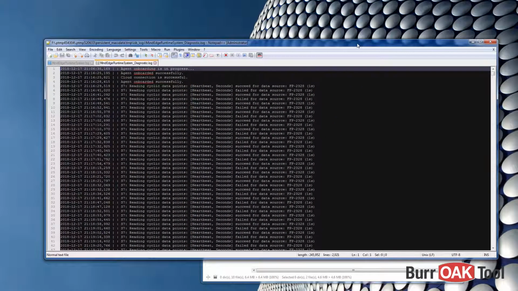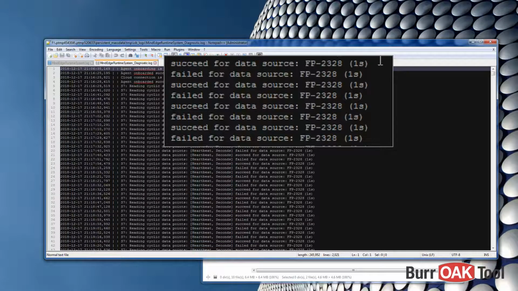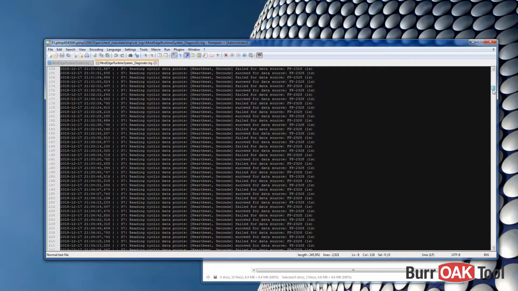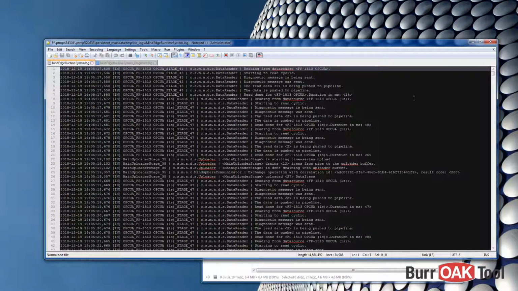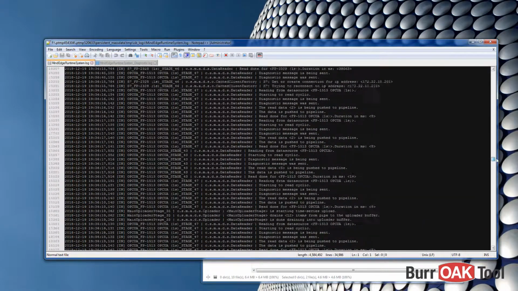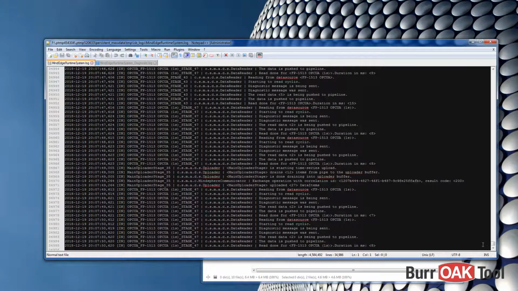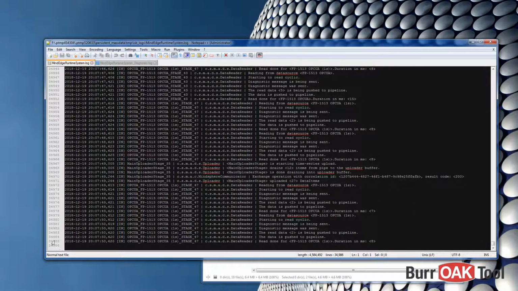Here, you can see many of the diagnostic messages that have occurred recently. It appears that something may be wrong regarding our FP2328 1-second data source. Some of these files may be hundreds of thousands of lines long. Let's look for something out of the ordinary.